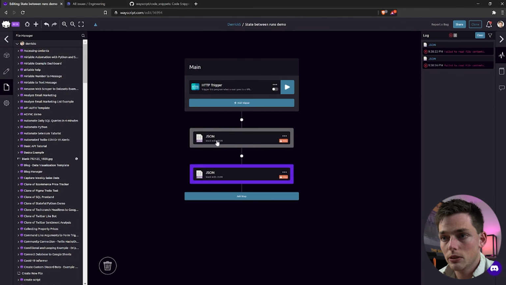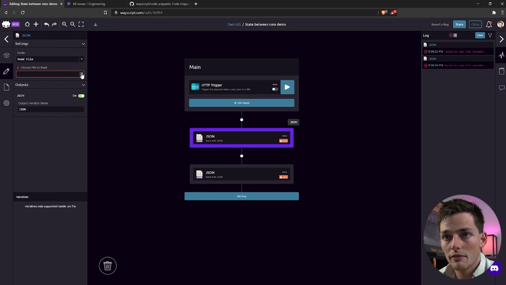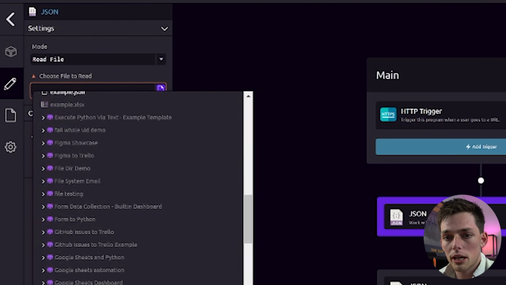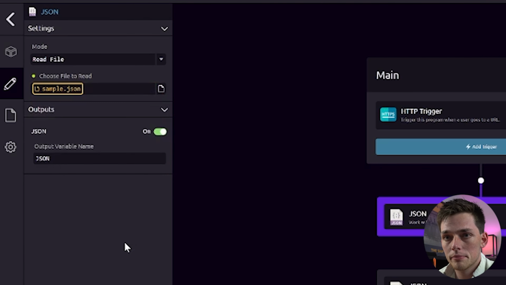So now we need to set this one up to read that file. We'll select the file from our file browser. Mine is here. And we need to be sure to write back to that same file each time.